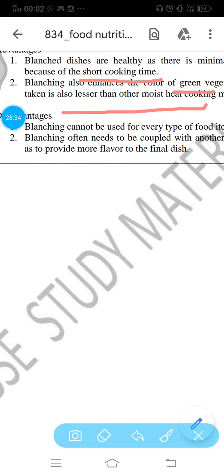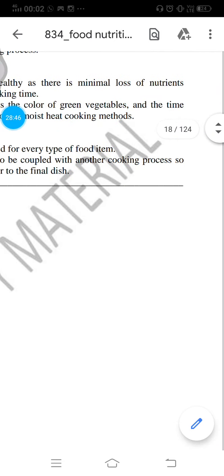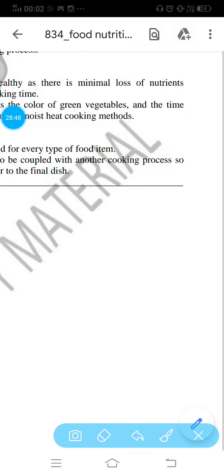But what are the disadvantages: it cannot be used for every kind of food, and blanching needs to be coupled with the other food cooking methods, otherwise it will not give flavor or taste to the food. That's why it needs to be coupled, that means mixed up with the other cooking method.